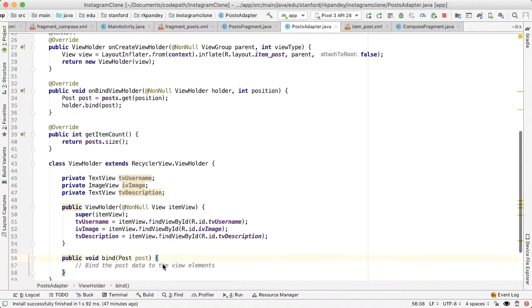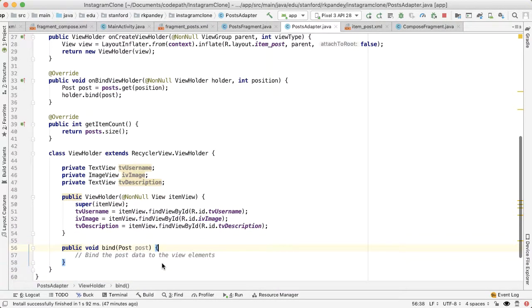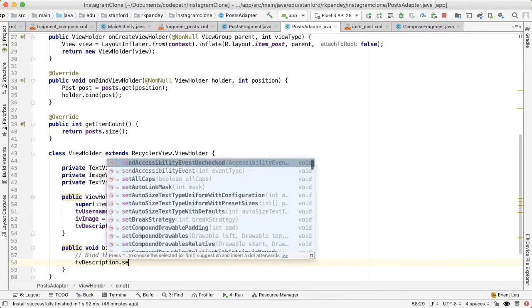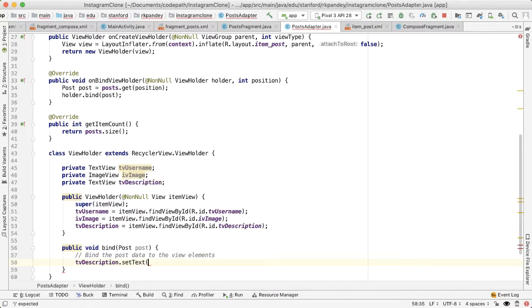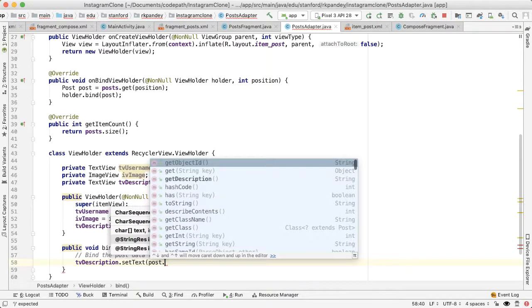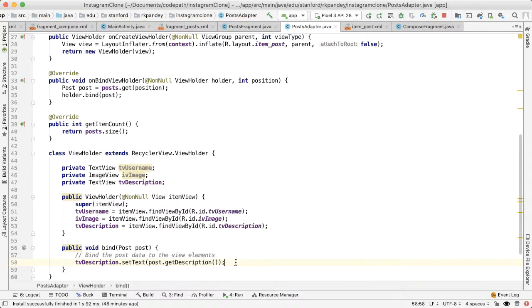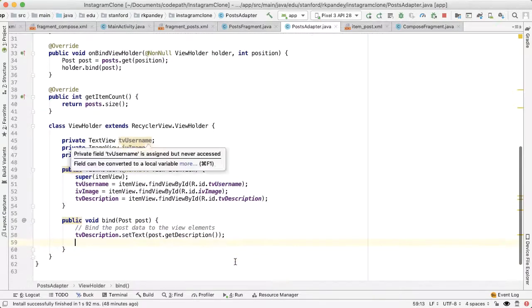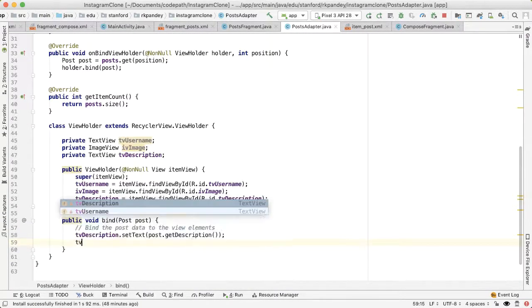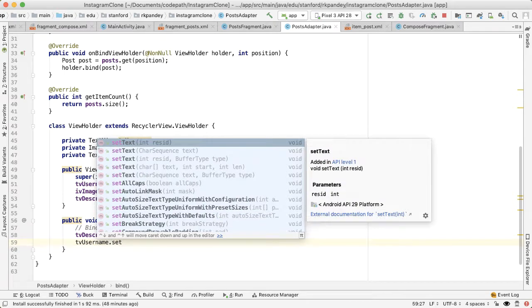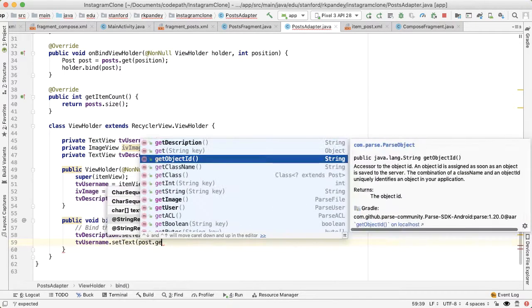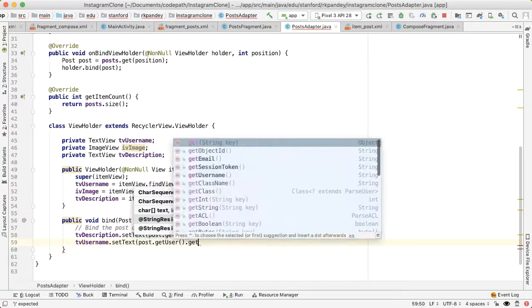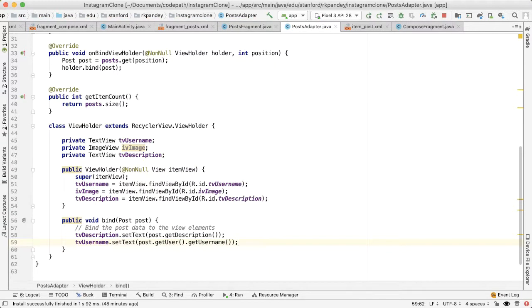All that's left to do now in the post adapter is to fill out the bind method to take the data from the post and actually bind it to the views that we've identified up here. So the easy one is the description. So we'll say TV description.setText, and we'll grab the description field or description attribute from the post. And the username is also pretty straightforward. So the username, the text is going to be the user of the post and then the username of that person.